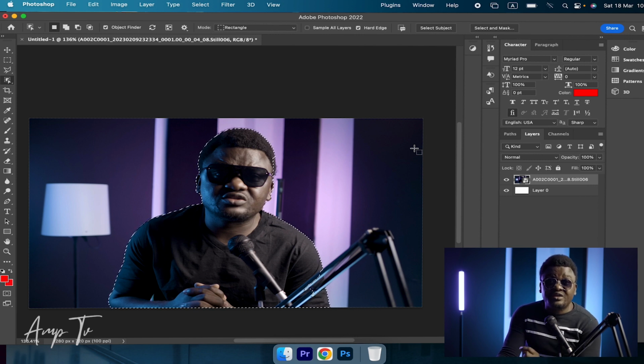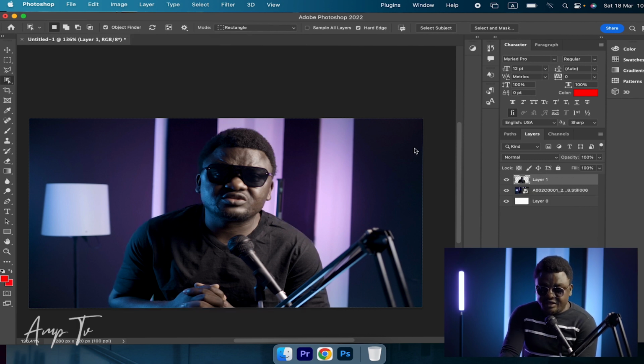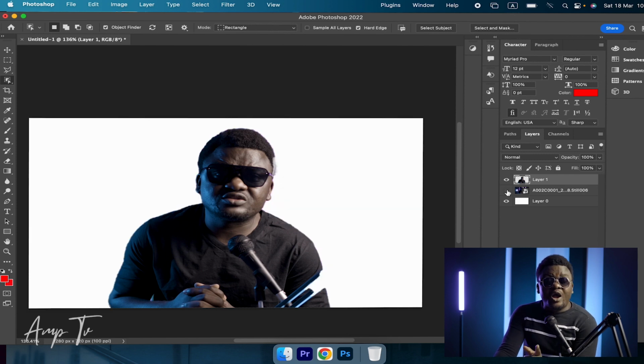But if you're using Windows, you press Ctrl and J. Okay, so let's press Command and J here. Now you see that our object has been separated from the background. Let me show you. Now if you click here like this, boom, you see that our object has been separated from the background. Now we open it back.